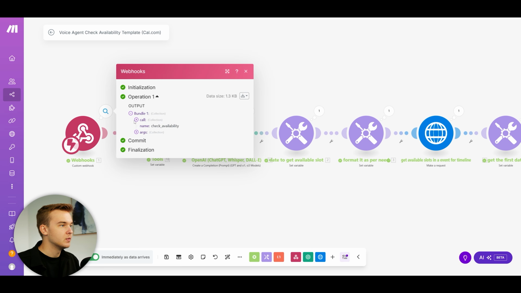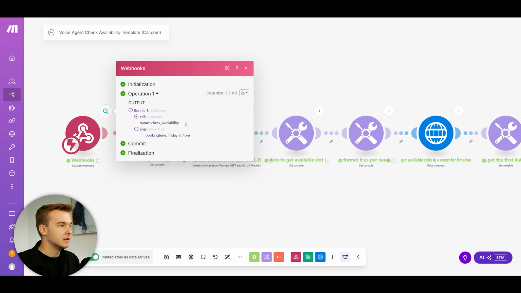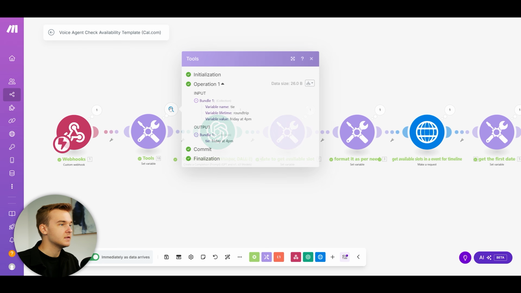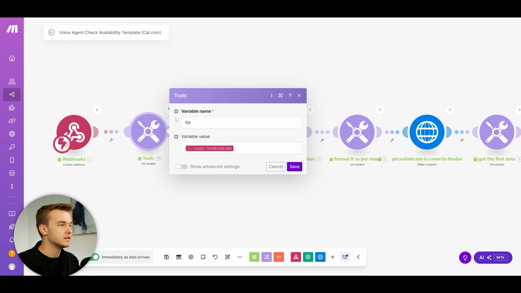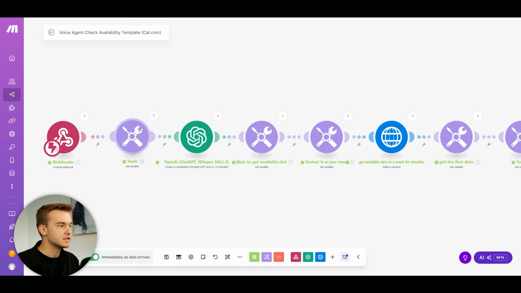So if we have a look at our webhook, you'll see that we've got a check availability name that's coming through. Booking time, Friday at 4 p.m., that's come through in just natural language. The second step that we have here is for just assigning it to a variable. So we've just got a tool that sets it to the variable here. The variable name is time. For some reason, there was a bit of a spelling mistake here, so it just says Thai. Anyways, it's only used once. So we're just setting it as a variable there.